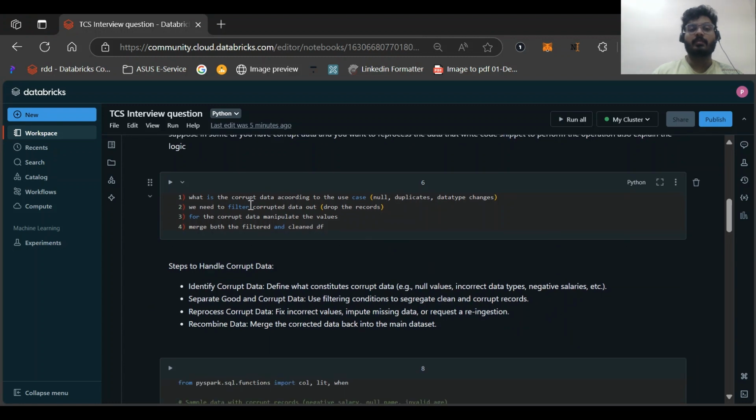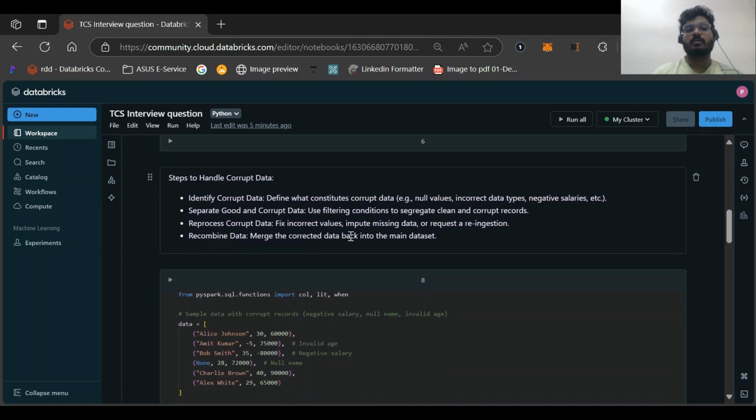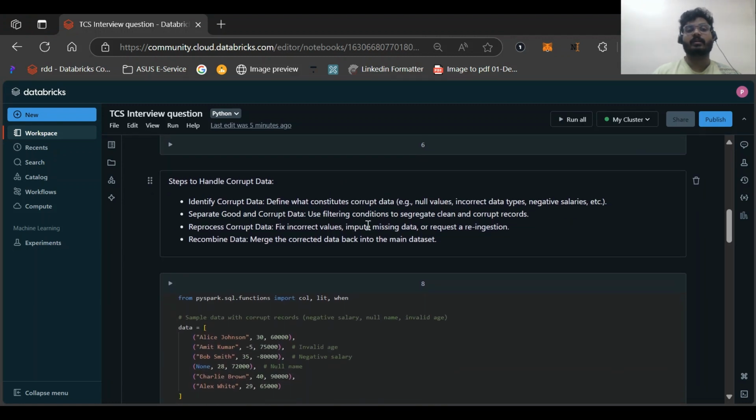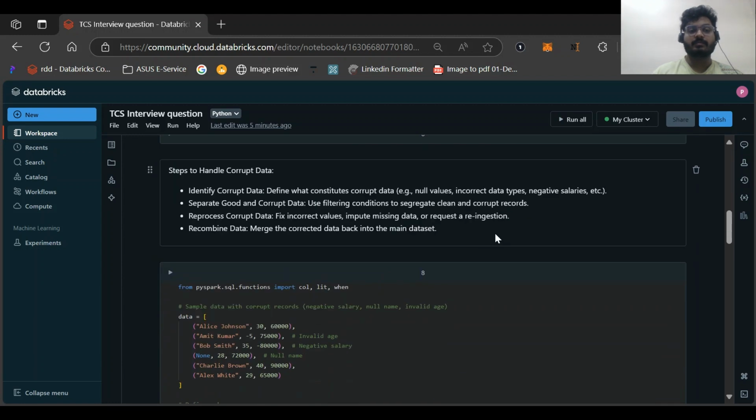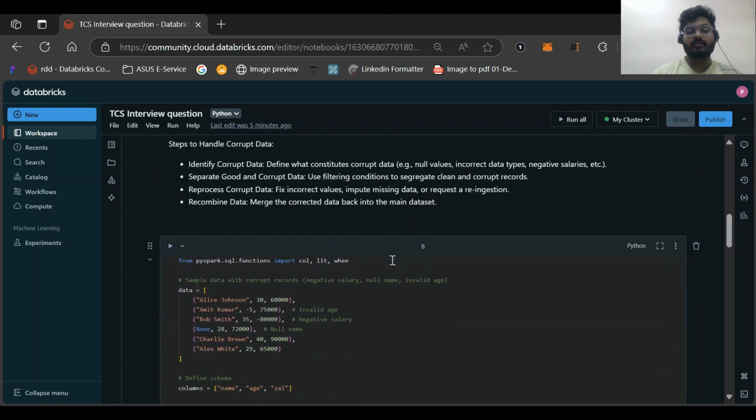So I mentioned some hints. Now let us see the correct way to handle the corrupt data. First of all, we need to identify the corrupt data, like define what constitutes corrupt data. For example, null values, incorrect data types, negative salary. So this is what I have said, right? Duplicates and all, right? Then separate good and corrupt data. Use filtering conditions to segregate clean and corrupt records.